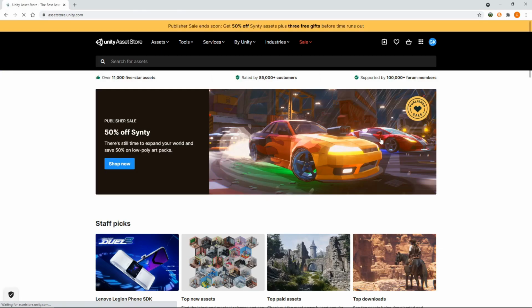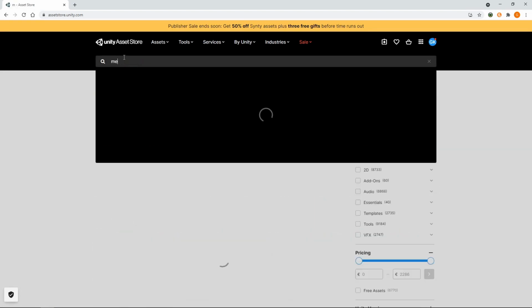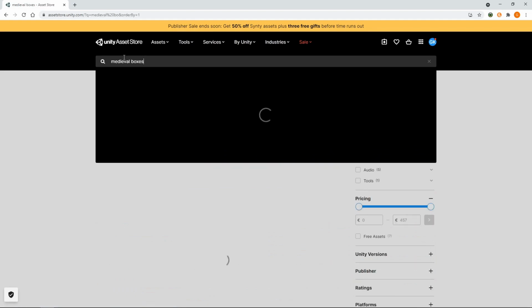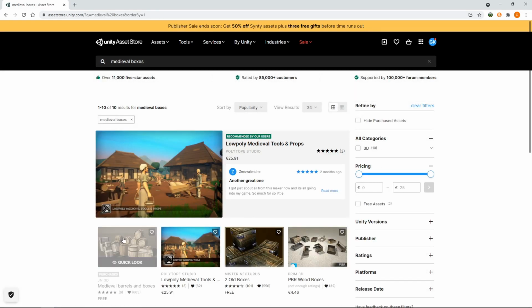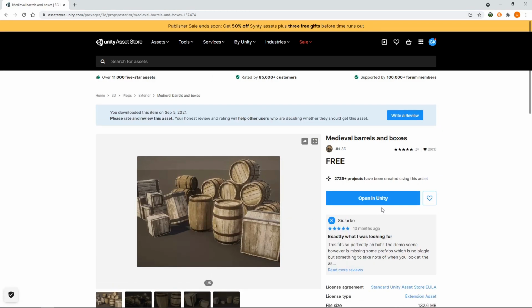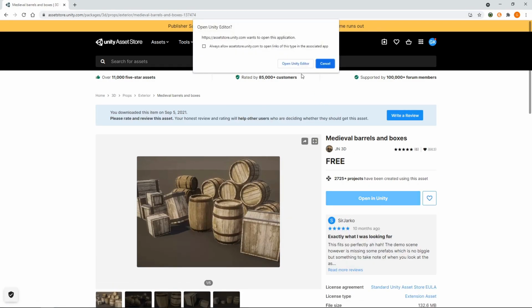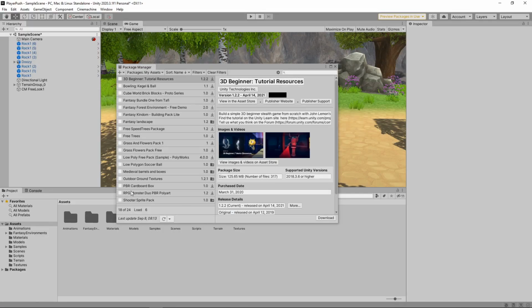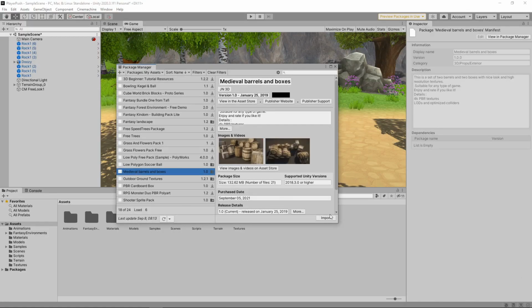Okay, the first thing we're going to do is head over to assetstore.unity.com to find some obstacles to push around. We'll search for medieval boxes. We'll select this one. Then we'll add it to our assets and click Open in Unity. We'll find the new package and download and import everything into the project.